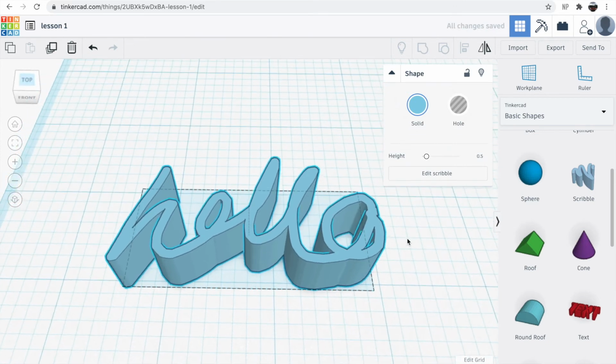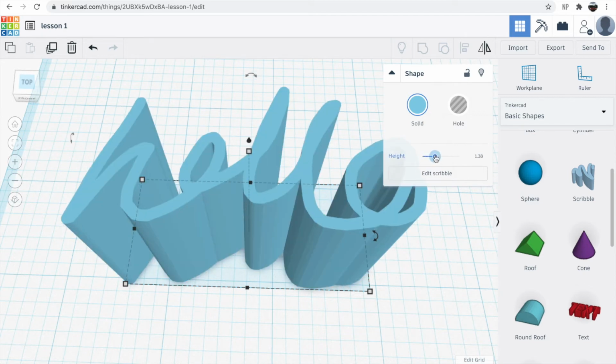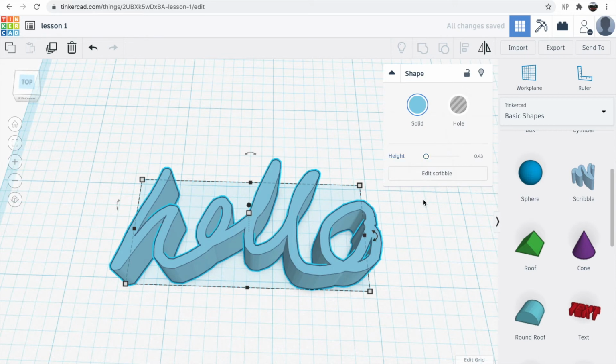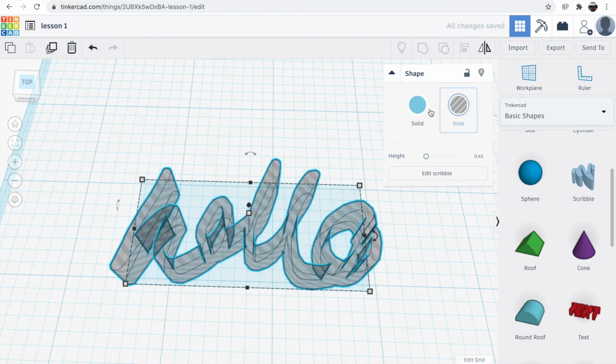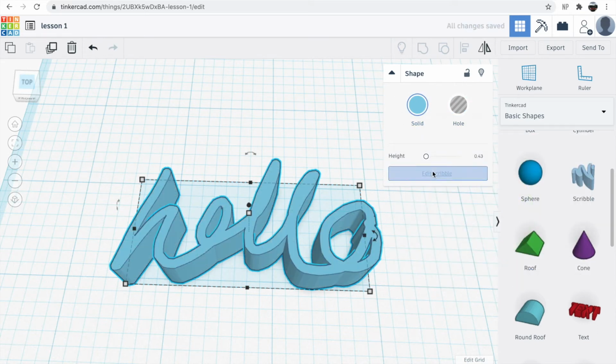That's your custom design. You could change the height of it, so if you want to make it taller or lower, it's up to you. You could make it a hole. You could edit your scribble if you're not satisfied with it. That's always an option. So that's that.